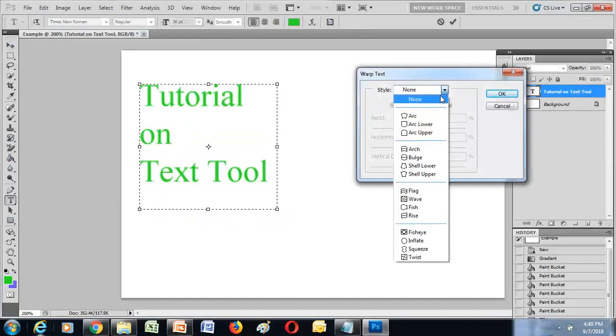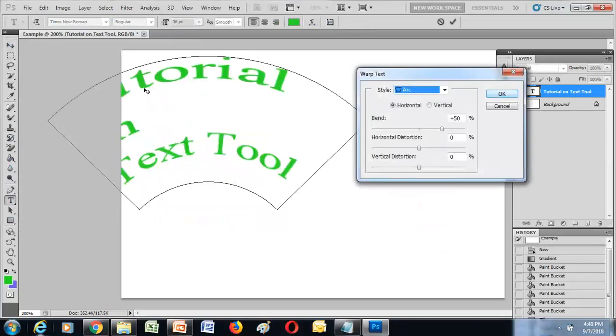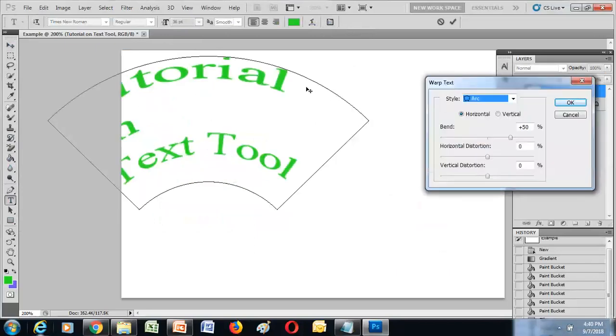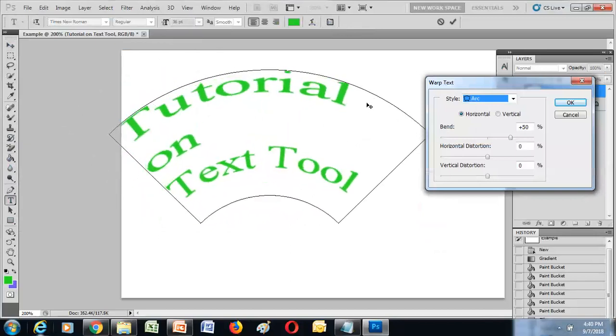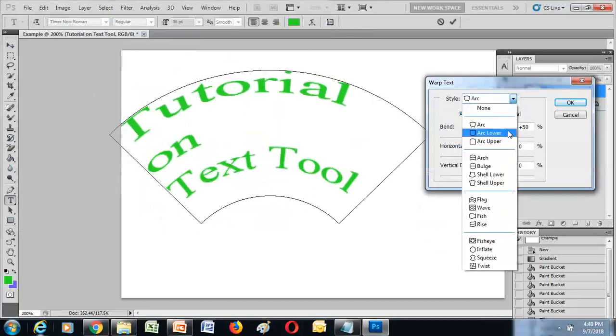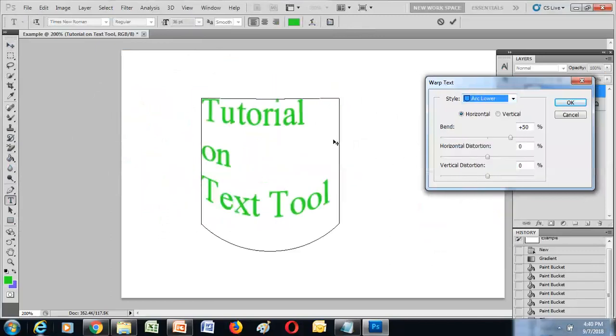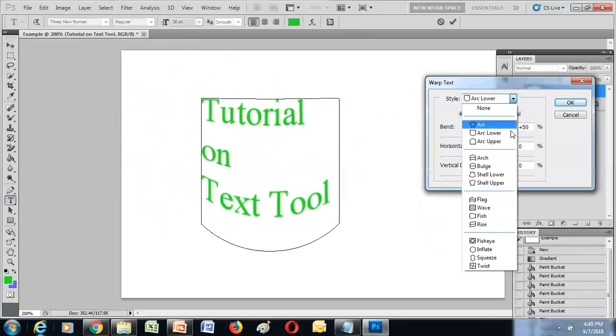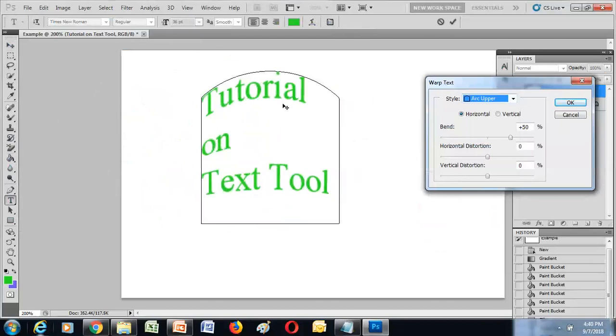and then I don't have an exhaustive list, but I have a few options wherein I can style my text. So when I say arc, this is how my text looks. So I can really play around. I can give a lot of effects to my text. Let's say I say arc lower, so it gives me an arc on the lower side. I say arc upper, it gives the arc on the upper side.